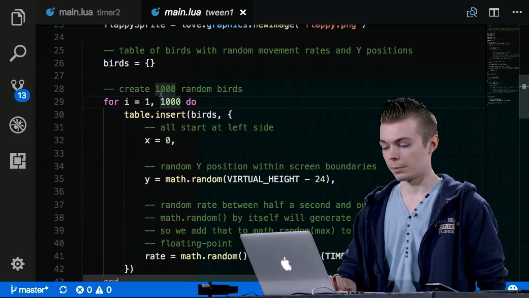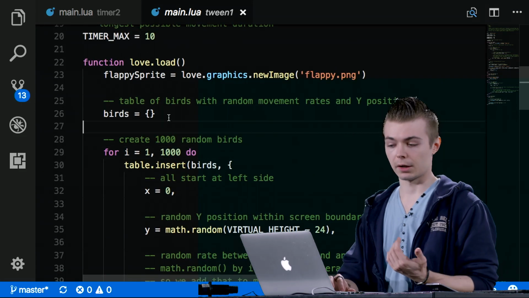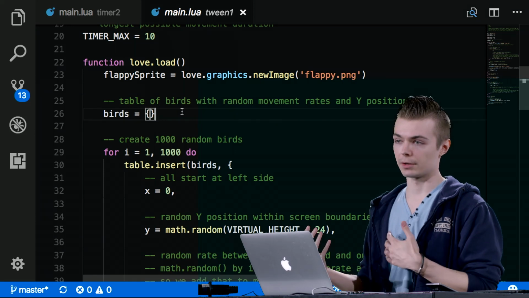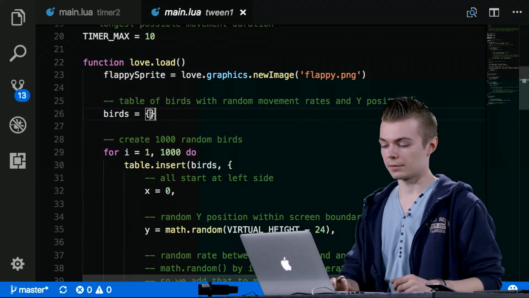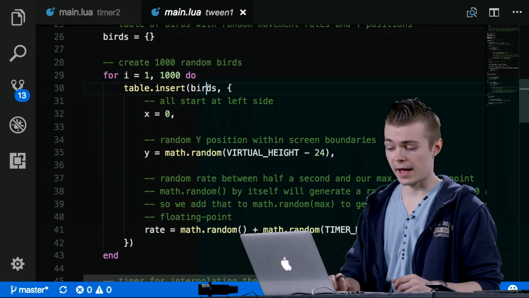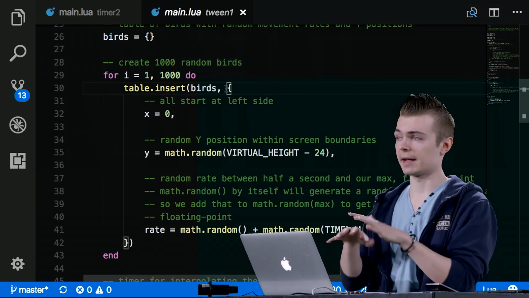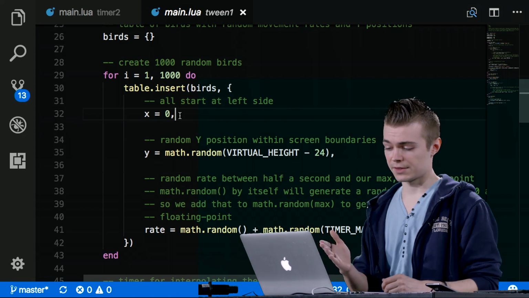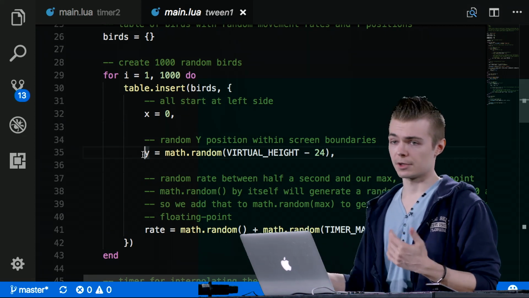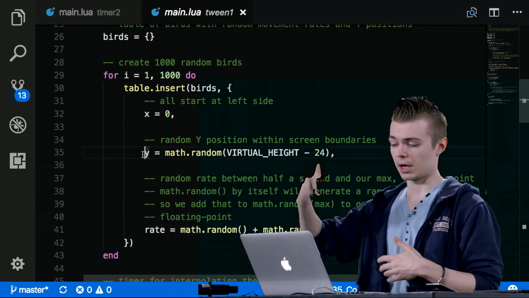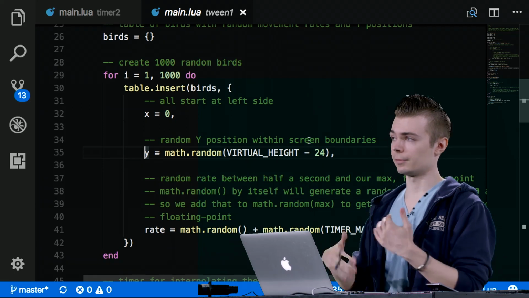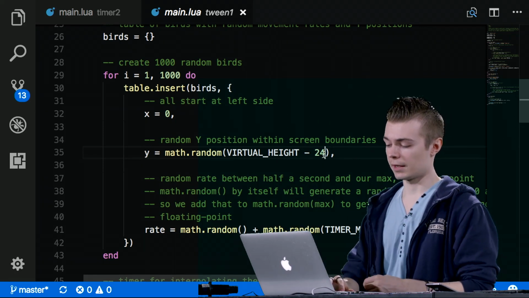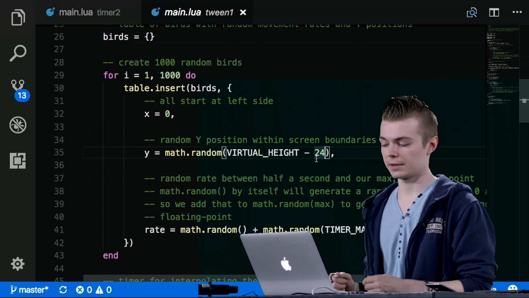So right here, we're using a table-based approach. We're actually keeping track of 1,000 birds, and we're saying, OK, here's an empty table. From 1 to 1,000, add a new bird. And in this case, we're not adding a bird object or anything. It's just a table. They'll start x equals 0, left side. Their y is random, so they can be anywhere between the top and the bottom of the screen. So virtual height minus 24. 24 happens to be the height of the sprite. And I should have probably put flappy sprite get height right there.